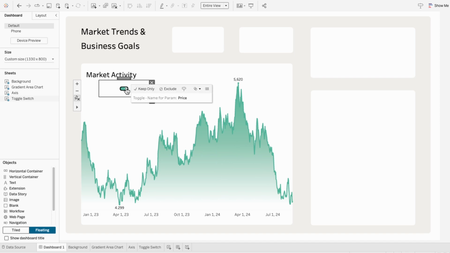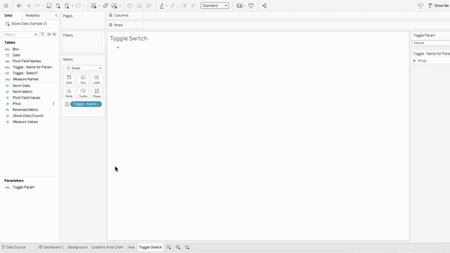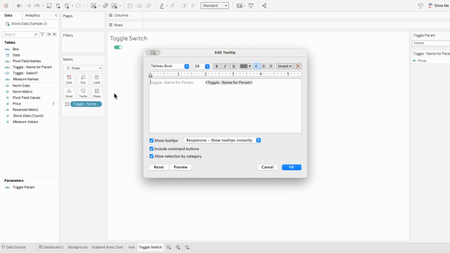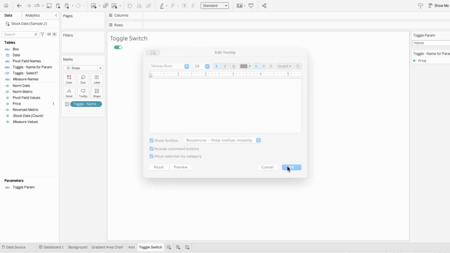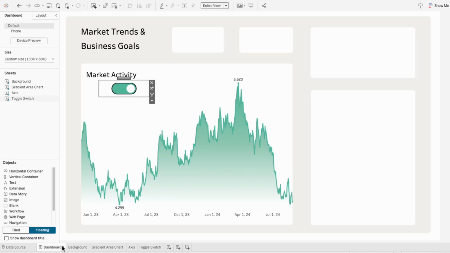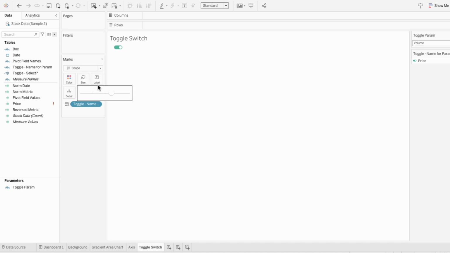And the toggle's looking super small right now, so I'm going to go back to our toggle switch worksheet, and I'll use the size slider in the marks to increase the size. To avoid confusion, I'm going to go to the tooltip and remove everything that's in there. This is because the field that's in there is actually the opposite of what's being represented in our chart.